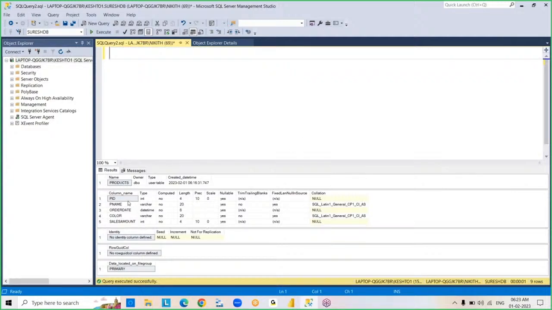Okay, now. Next we have the product ID column. What is the data type of the product ID column? Integer. So at the time of table creation, we gave the product ID column the data type integer. But now I want to change the data type of product ID from integer to character. What to do? Okay? What I'm doing is changing the data type.